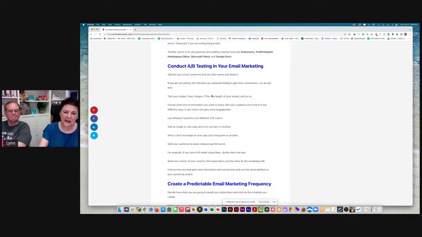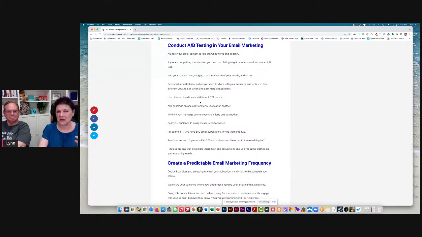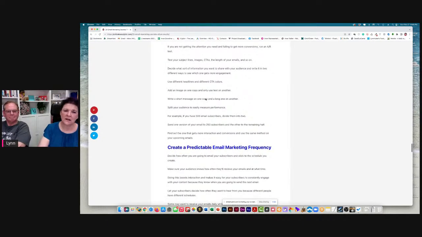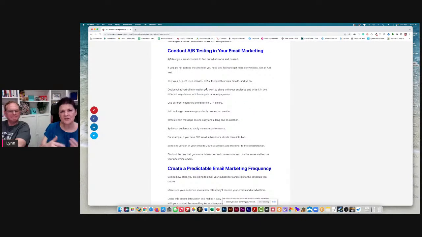So use different headlines and different call to action colors. Maybe put an image on one and not on the other. Write a shorter message on one and a longer one on another. Sometimes this just helps you to know what's working. And this is not critical, but it's something to do especially once you get going. I wouldn't do this in the beginning if you're new, but once you get going, then you can start doing testing and figure out what works better, so you can tweak and get better and better at writing these emails.